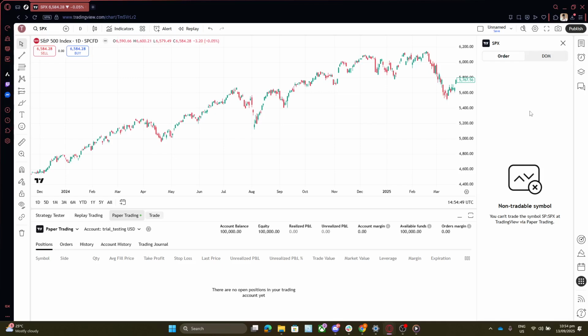Trading the S&P 500 via TradingView CFDs can be an exhilarating experience, provided you take the time to understand your tools and the market landscape. That wraps up this guide on trading SPX CFDs, packed with practical steps to help you get started.